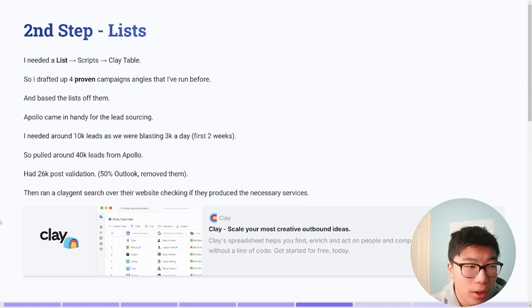And I'll show you the table now. So I drafted up 4 proven campaign angles that I've run before and based the lists off them. Apollo came in handy for sourcing the leads, and I needed around 10K leads as we were blasting 3K a day, this is for the first 2 weeks anyways. So pulled around 40K leads from Apollo, had 26K post validation, and then 50% of them were removed via Outlook. And then I ran a Claygen search over their website to see if they produced the necessary services.